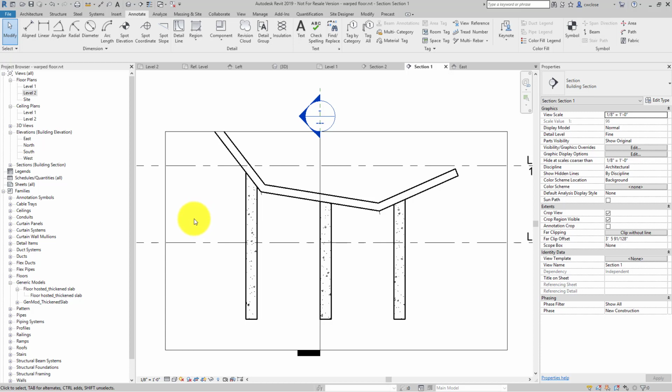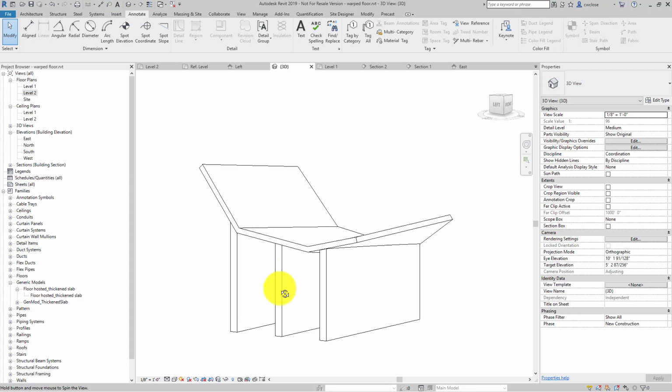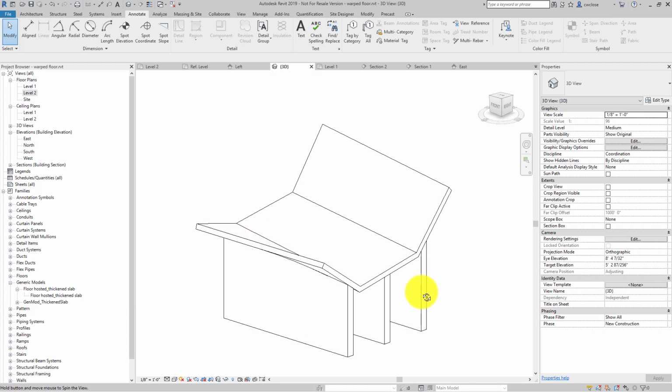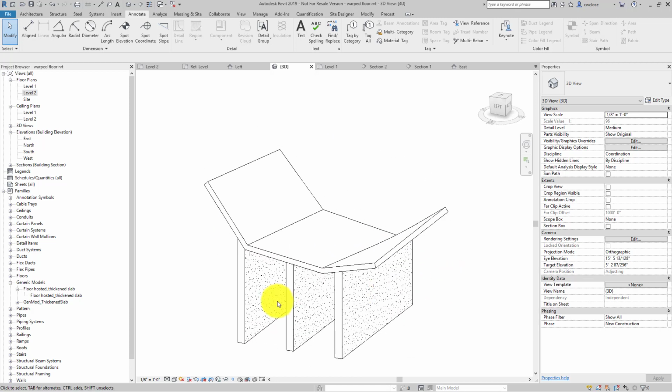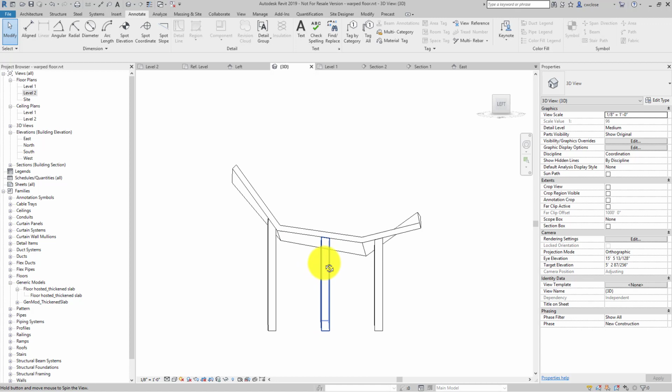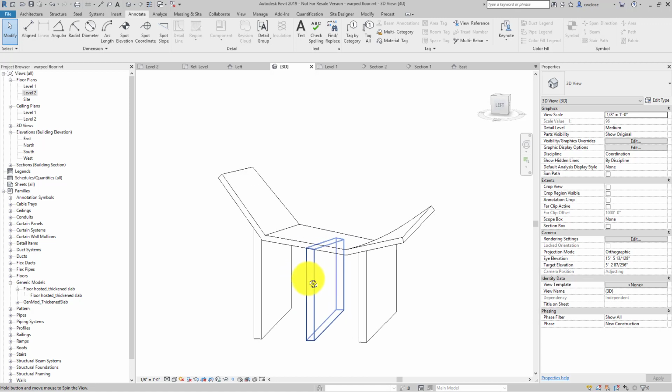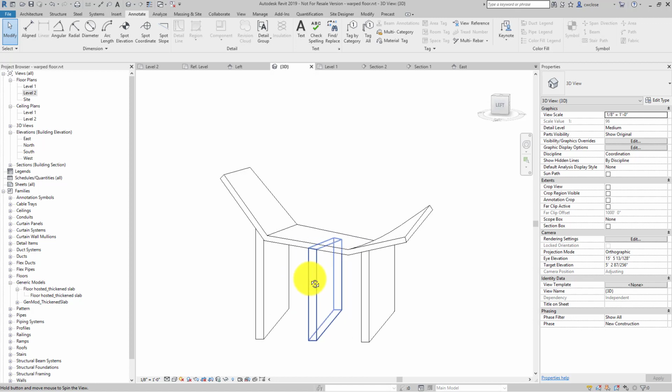Okay, so the question here is how to create, I don't know if you call them haunches, that's probably not the right word, but basically a thickened slab along the wall underneath this warped slab. So this slab isn't just sloping, but it's also warped. And it's not a super simple task. It's not a super hard task either.